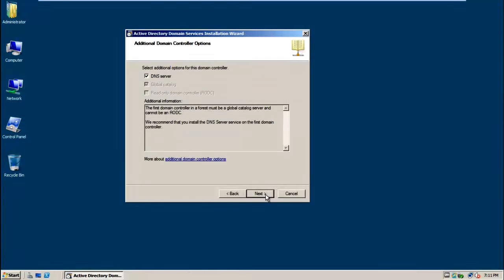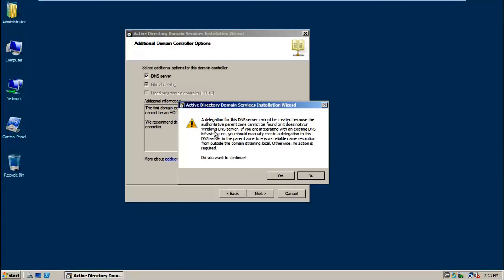it is a domain name server for me. So this is ticked, and as it is the first server, it will by default take the global catalog option. That means this will be my domain name server and my global catalog server. Then next, and it will show that a delegation for this DNS server cannot be created because the authoritative parent zone cannot be found, because it is going to create a DNS server. It is looking for a parent domain. As I do not have any parent domain, I don't need to worry about this. So do you want to continue? I will say yes.